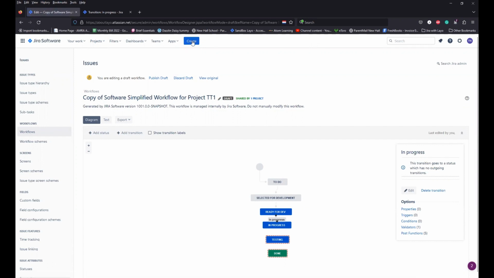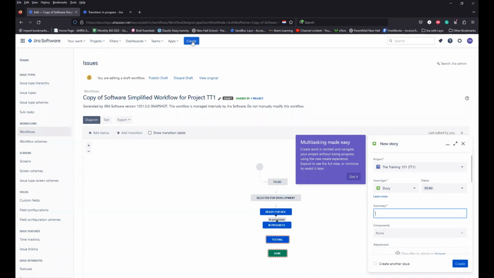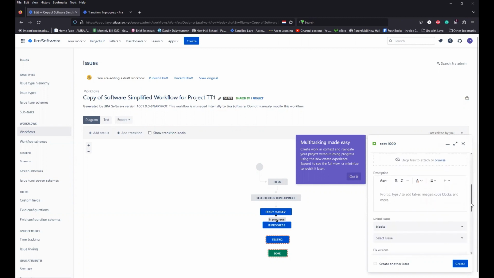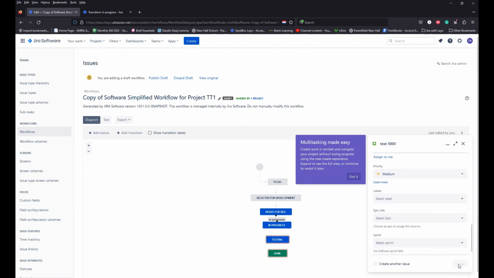Always, always, always test out any changes you've made. Test it out yourself before you reach out to the team to say it's done, to make sure that what you've done, you've done the way it should and it's working the way it should. So right now I'm going to just create a ticket quickly. I will just do test. Okay, no components. Okay, I'll just click on create.